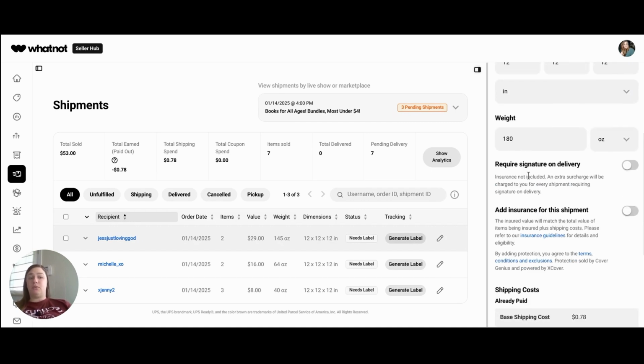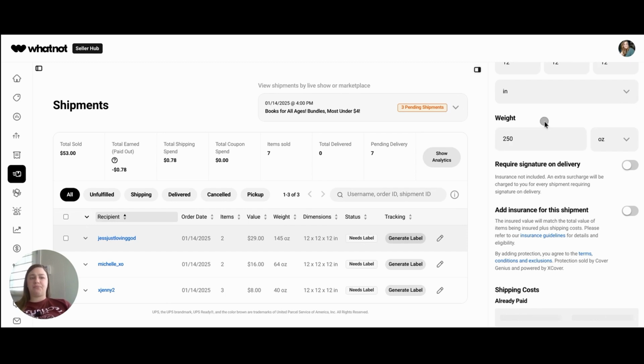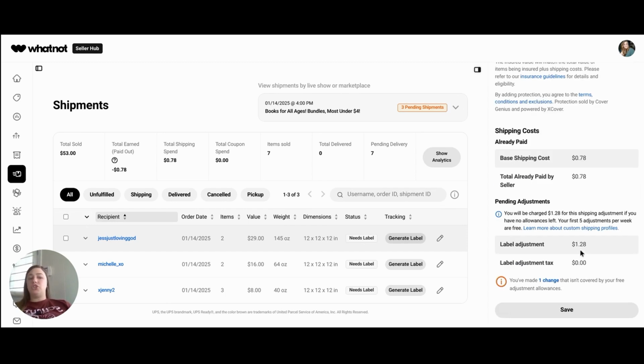Now, for example, if we go up to this higher value, 250, the adjustment is still the same, $1.28. But look, it's telling me that I've increased the weight exceeding 5 pounds.